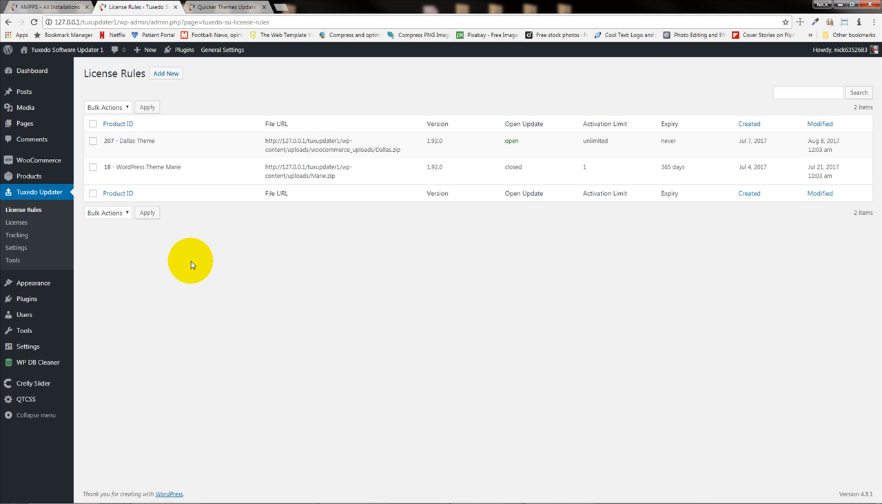And basically, you have two types of licensing rules you can have for each product. Now, again, a product could be either a plugin or a theme. In this particular example, I have two themes. I don't have any plugins.